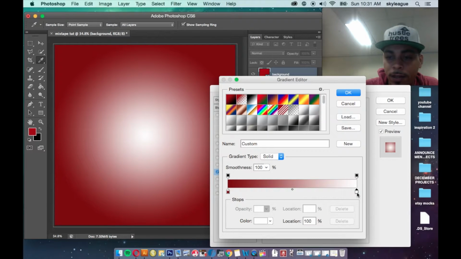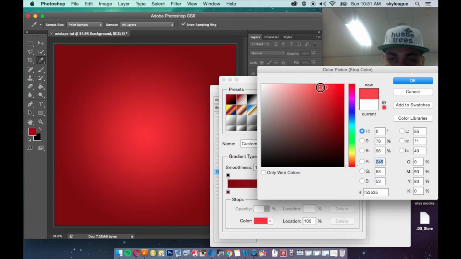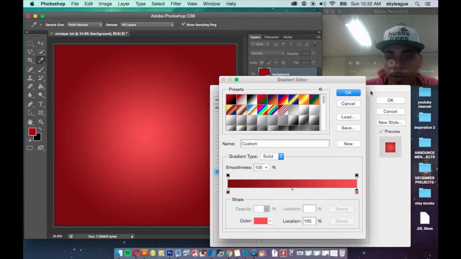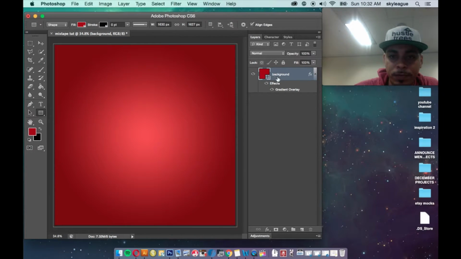And on the inside, we click on the white to change the inside. Click the color here, and we're going to give that a nice effect. Now you see what I mean? Like it has dark edges, but the center is a nice light color. So we'll hit OK on that. OK, OK. So there's our background. It has a nice gradient overlay.